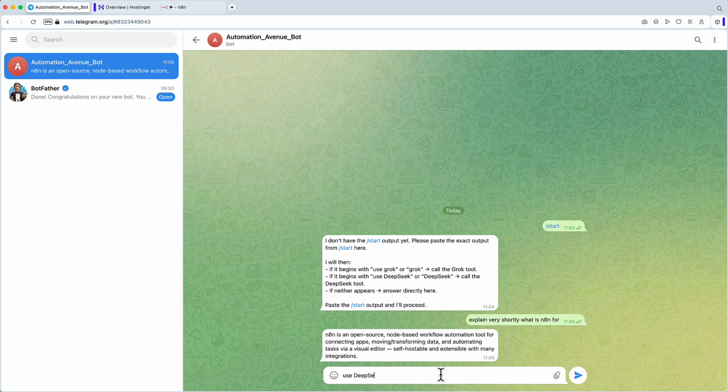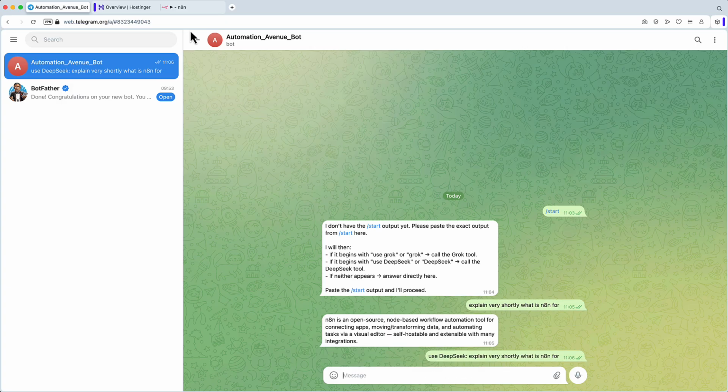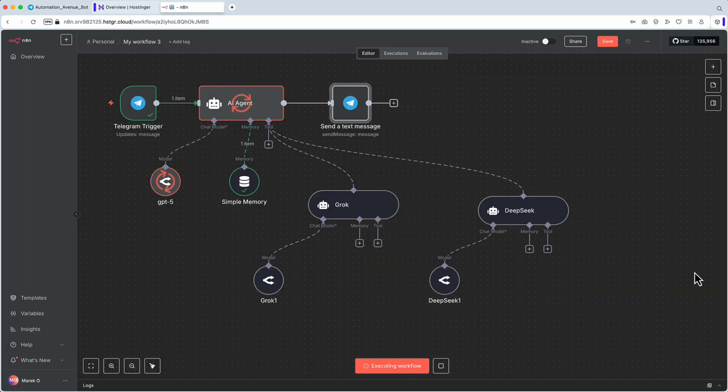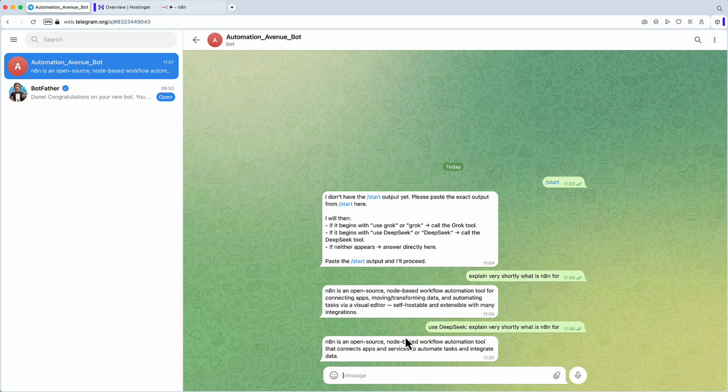I say use DeepSeek, explain very shortly what is an n8n for. Press enter, go here, execute workflow. It hopefully now use DeepSeek as a tool, and it does. Now it will generate the response. And let's have a look what DeepSeek version looks like. It's pretty similar, it's even shorter than coming from GPT.